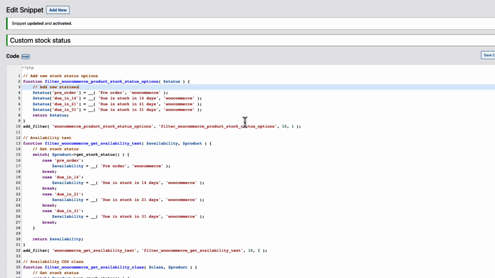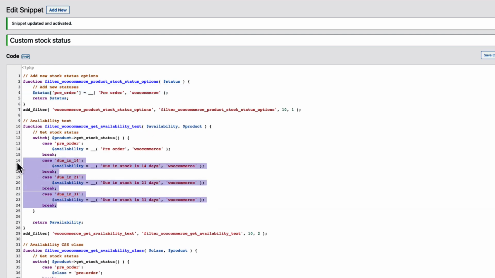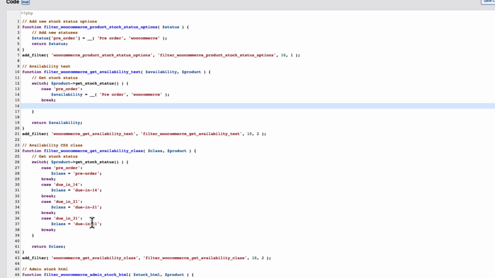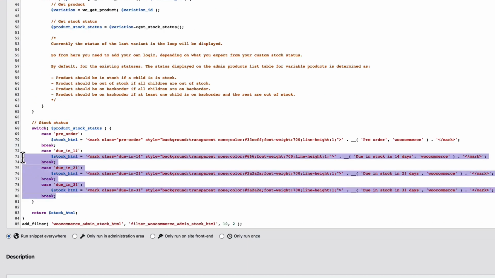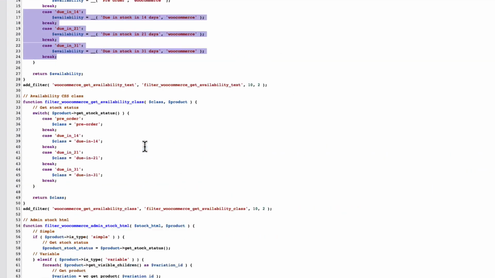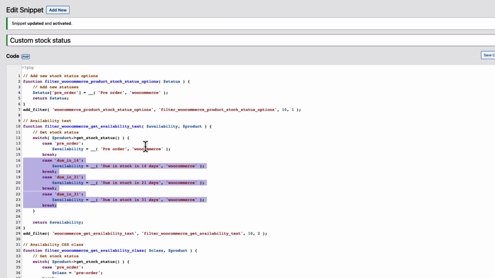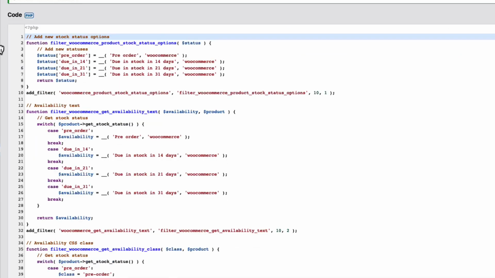But what if you would like to add only this pre-order here? Well, then just remove this part and this part and this part and those here. I'm not gonna do that. I'm gonna put all those back again. Now choose run snippet everywhere and save changes and activate. Let's see how does it work.